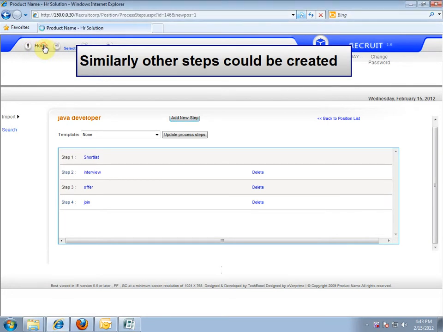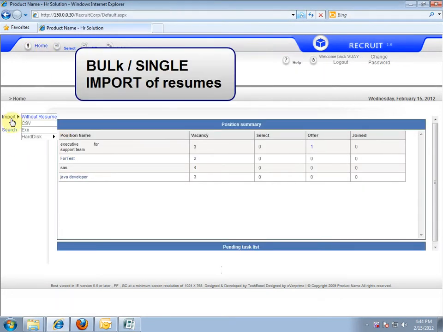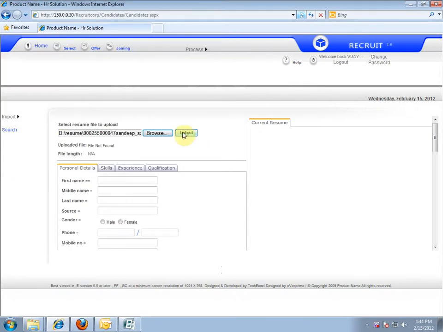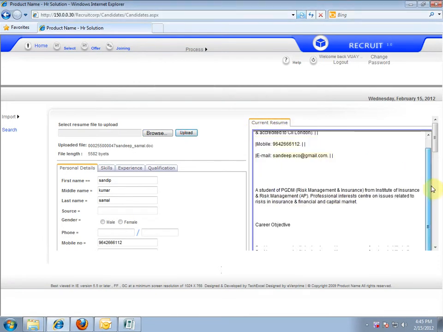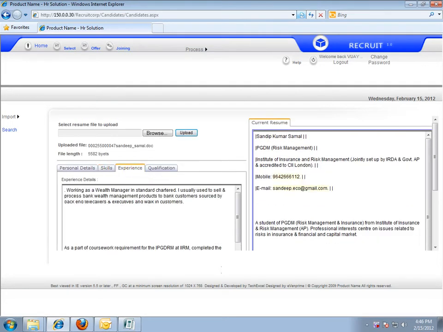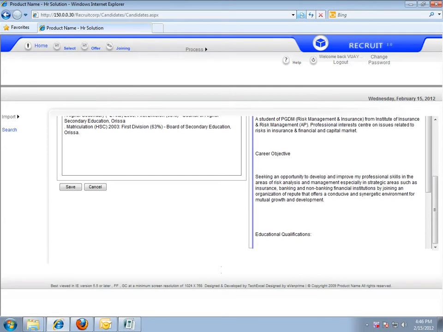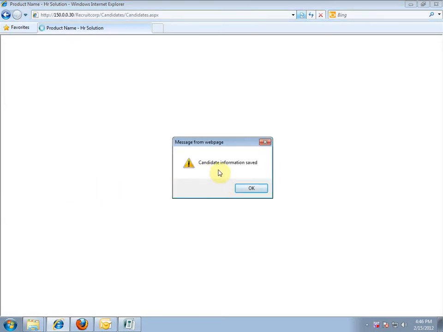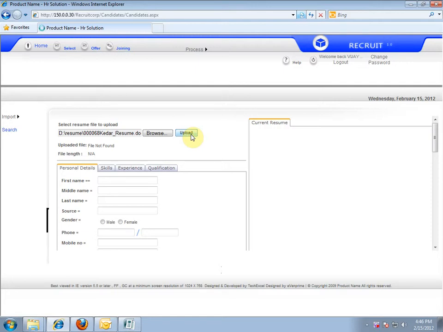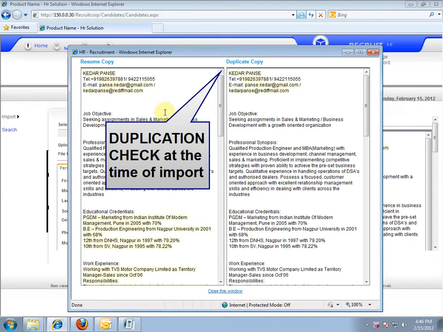Let us now see how the CVs are imported in the internal database. CVs could be singly or bulkily imported. While importing the CV, all the predefined parameters are auto-filled in. The duplicate CV is easily detected.